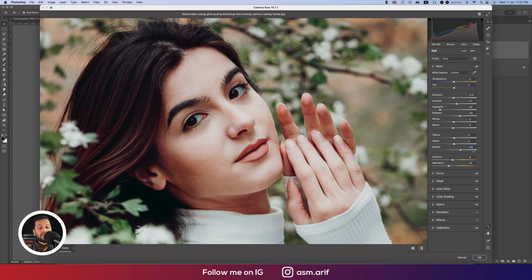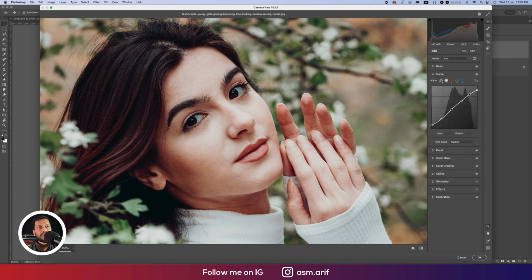Dehaze means defogger. If you add a positive value to dehaze, it will be clearer, and if you make it a negative value, it will be foggy. Vibrance is -8, and for saturation I brought it down to -25. Let's go to the curve, where I used a tone curve, and then in the detail portion I just used sharpening, which is 35, and noise reduction, which is 25.